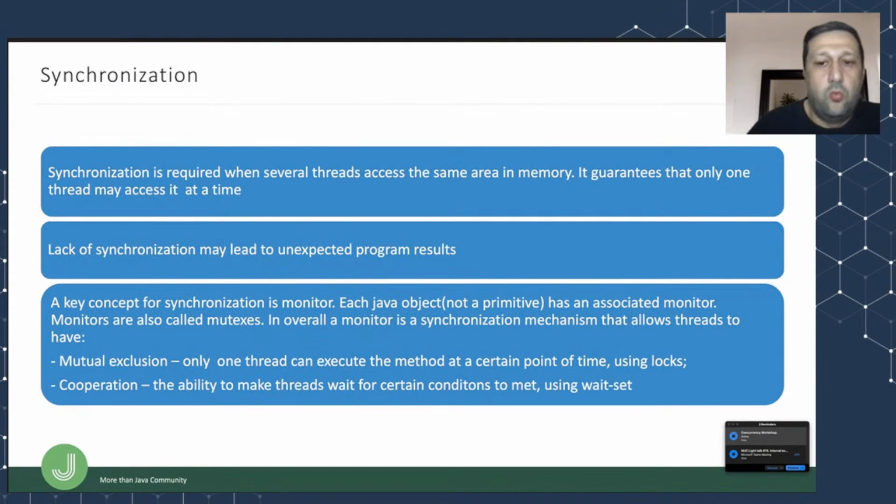Synchronization. One of the most common problems in multi-threaded applications is the problem of race condition. In a multi-threaded environment, when two or more threads attempt to update mutable shared data at the same time, a race condition occurs. Java offers a mechanism to avoid a race condition by synchronizing thread access to shared data. Synchronization is required when several threads access the same area in memory, to guarantee that only one thread may access it at a time.